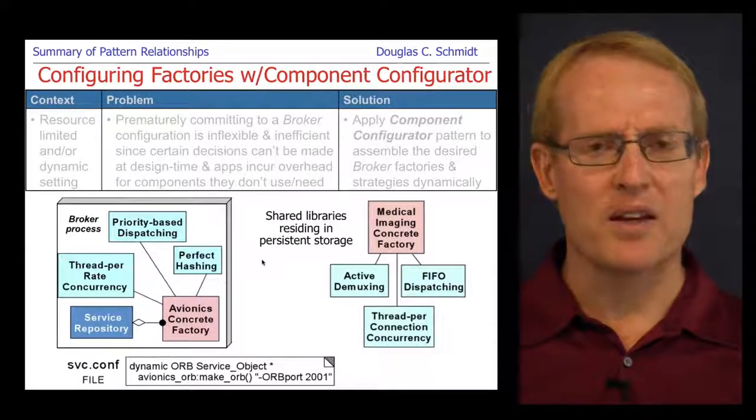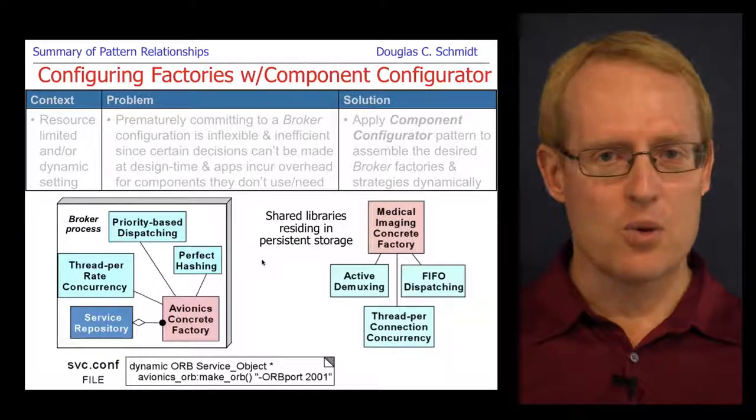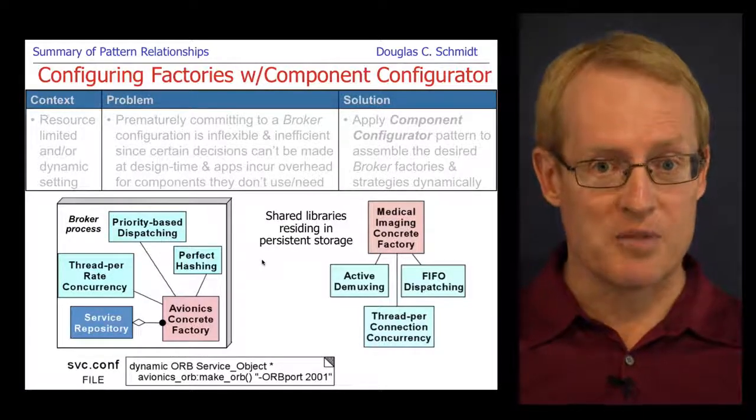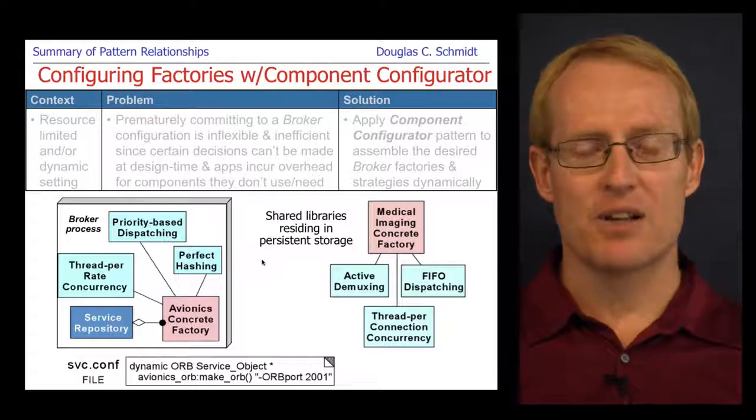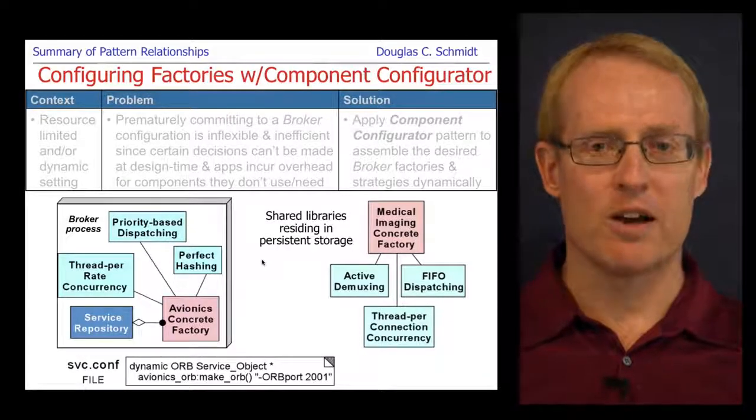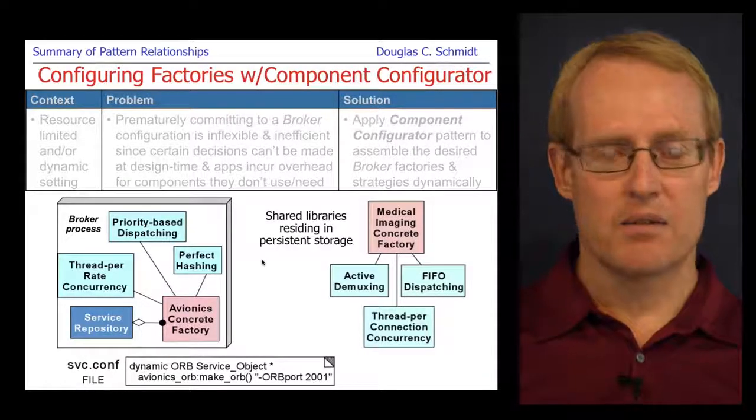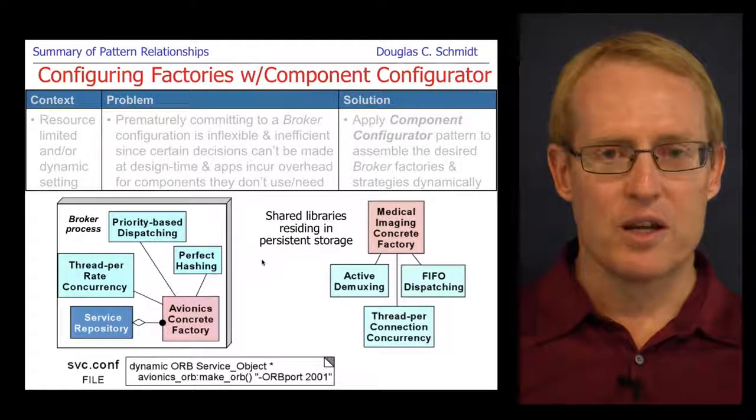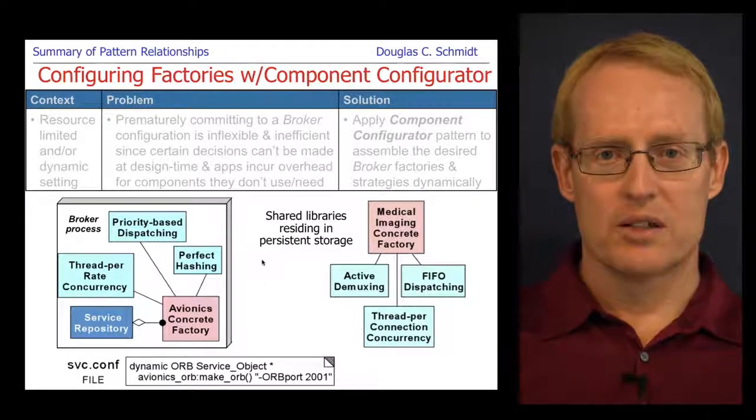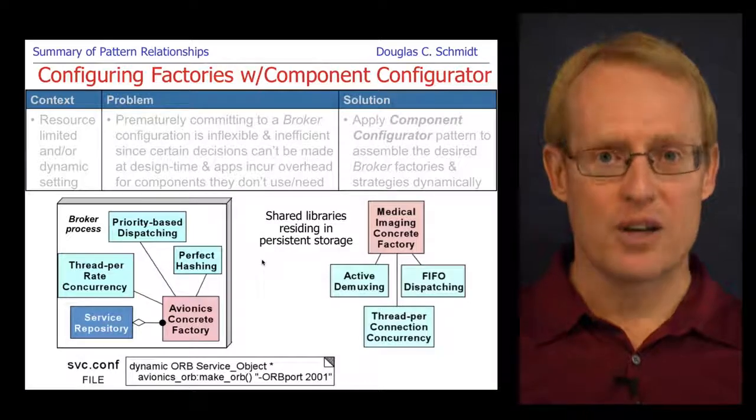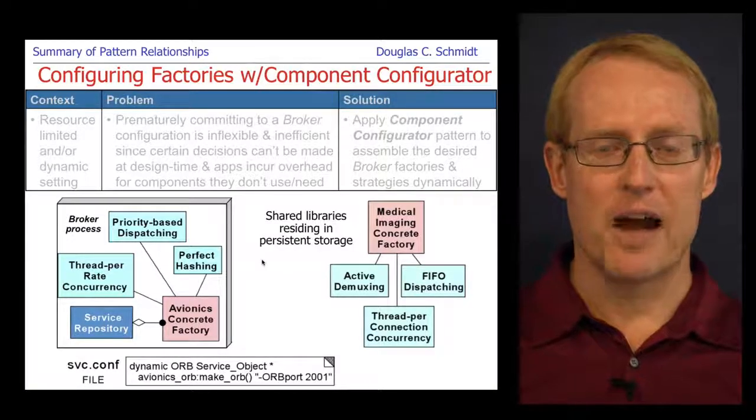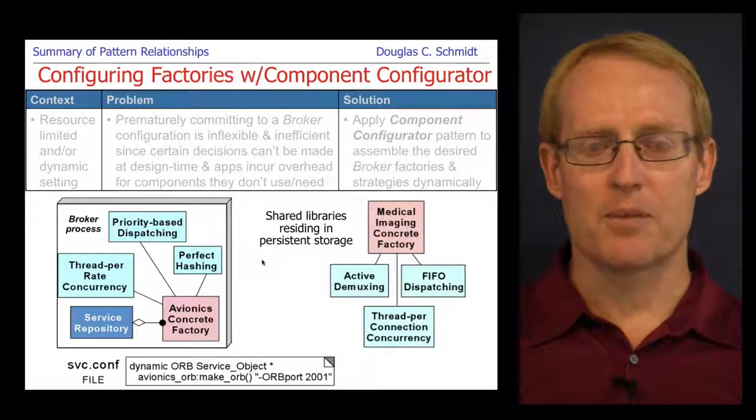It's worth noting, by the way, that Component Configurator is also used other places. The Java concept of an applet is a great example of a known use of Component Configurator. Likewise, the ability in modern operating systems to be able to load and unload device drivers dynamically is another good example of the Component Configurator pattern. So it's been widely applied in other places in the past.